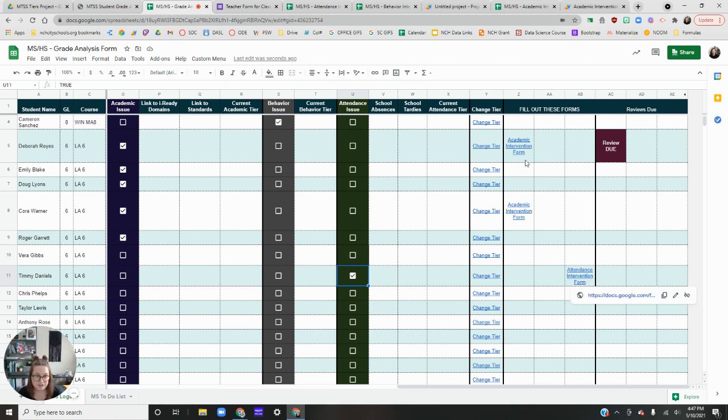That form, as long as you see those links, that means that form needs to be filled out for that student. If the form has already been filled out, so you can see here, this is an academic issue for Cora. She has a link, but Doug has an academic issue marked and he does not have a link. That's because his form has already been filled out. Okay, so this really just narrows down to the forms that you actually still need to fill out as a group. And again, remember this is done in GLT.